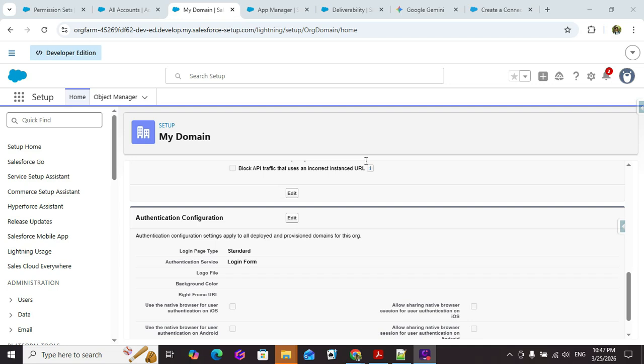Many developers struggle to find the way to create a connected app in the Salesforce Lightning. So, for creating a connected app in the Salesforce Lightning, we have to go to Setup.